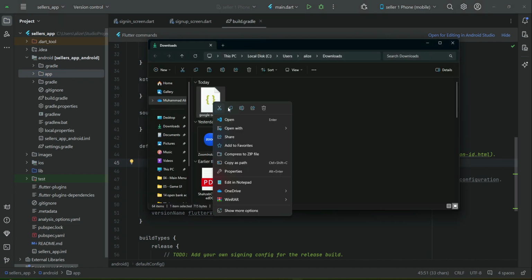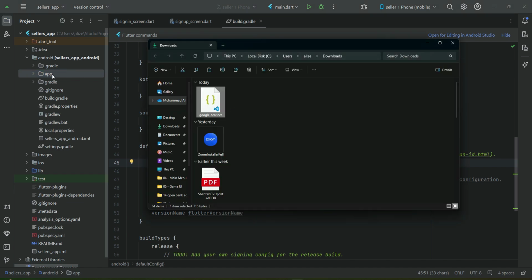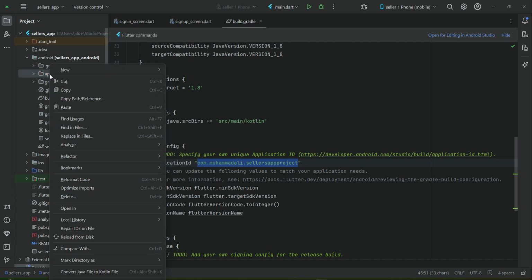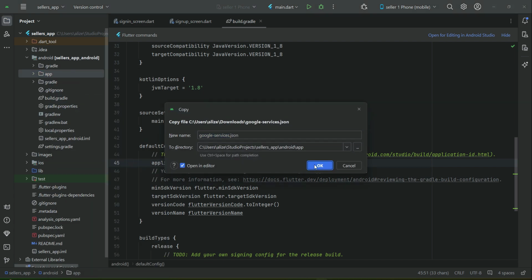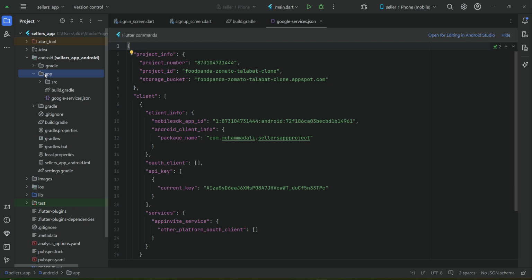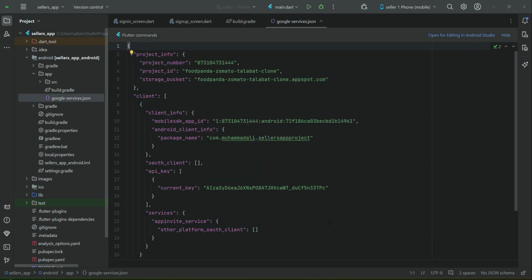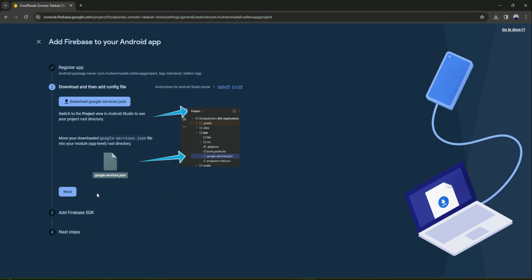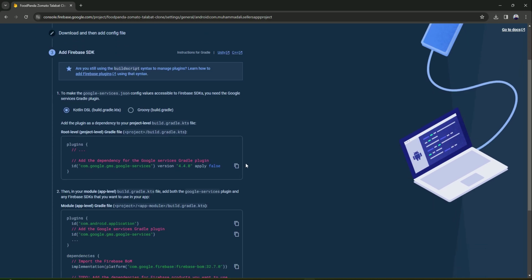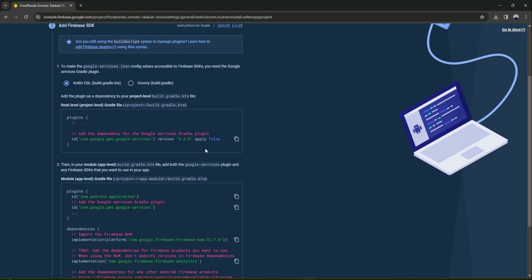Copy the google-services.json file which you downloaded, and then right click on app, click paste, click OK. So now inside the app we have the google-services.json file, and of course from your downloads folder you can delete this one, okay? Now the next thing is come back to the browser, click next, and from here we have to go to the project level build.gradle.